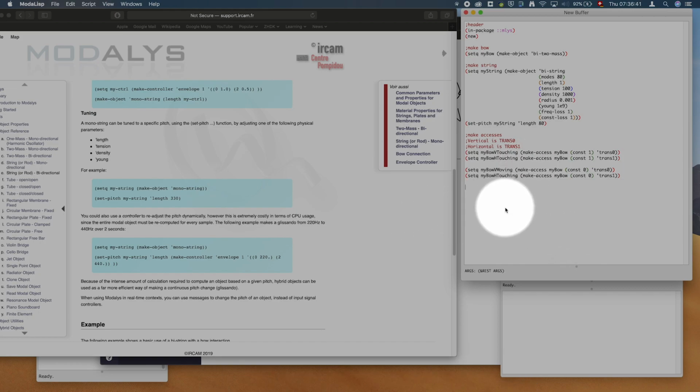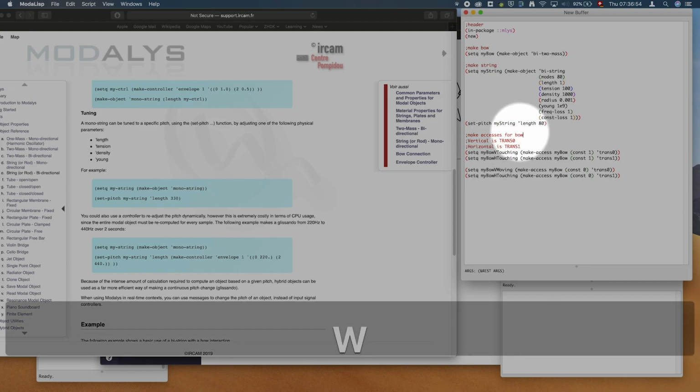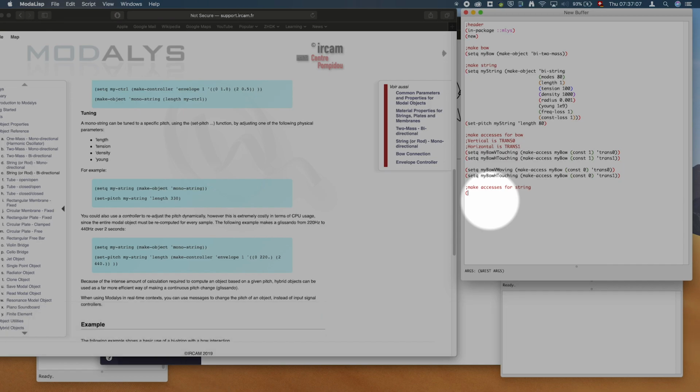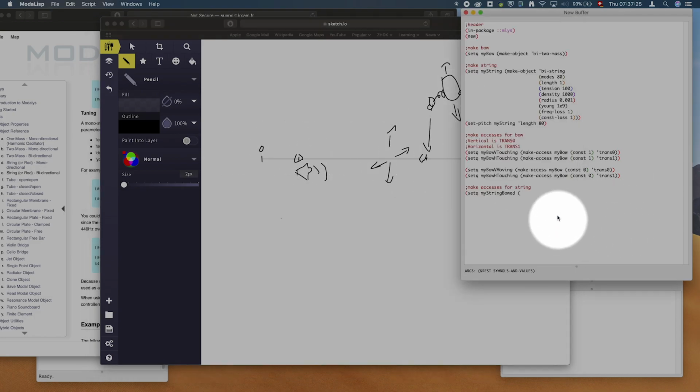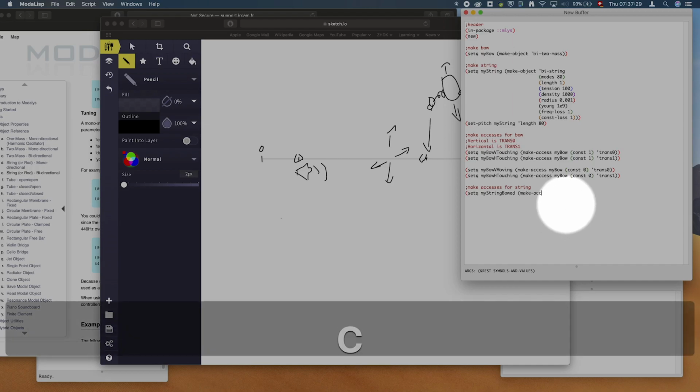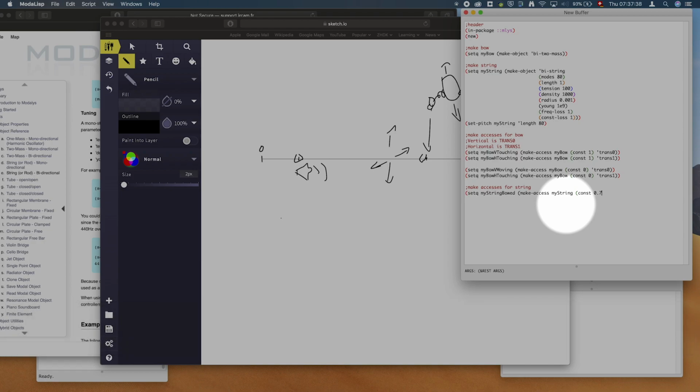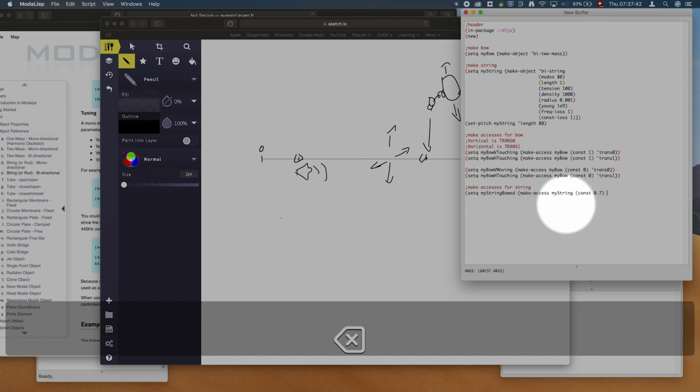Now we need 3 for the string, or we can make 4, but minimal we make 3. So make axes for string. To start, we set Q my string bowed. So that's where it gets bowed. We can again make the same assumption as in tutorial 1, where it was approximately 0.7 that the string gets touched. So make axis my string constant 0.7 trans 0.